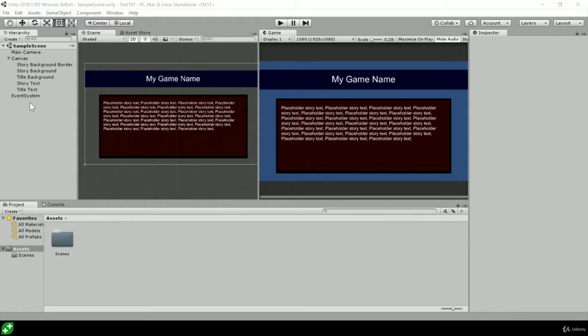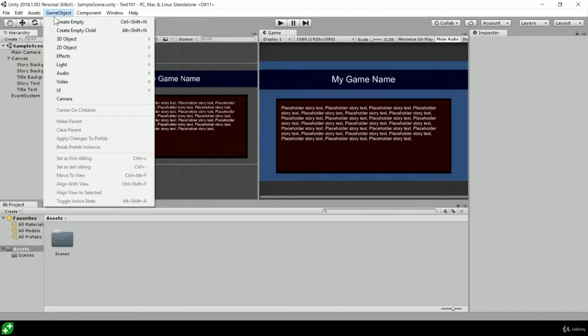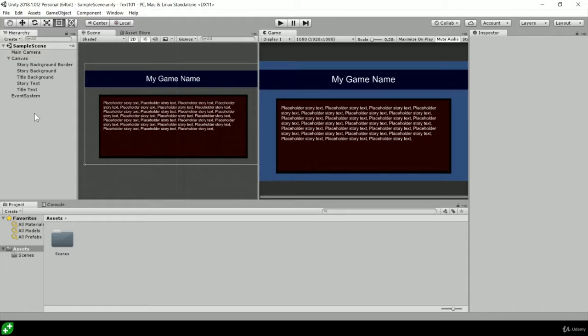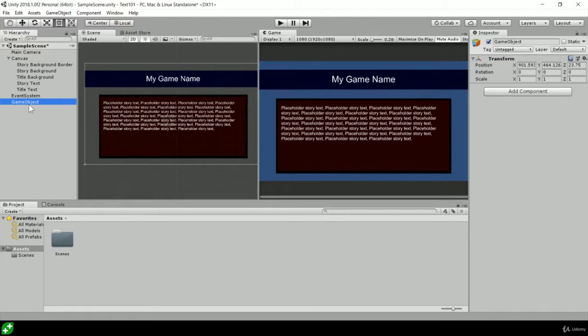So what we'll do starting off here is jump over into our hierarchy and right click. And as I've said before, you can go up to game object and get the same menu. I prefer to right click and create empty. That means empty game object. And you'll see here it's called game object. At the moment, there's nothing in this game object except for its transform information.